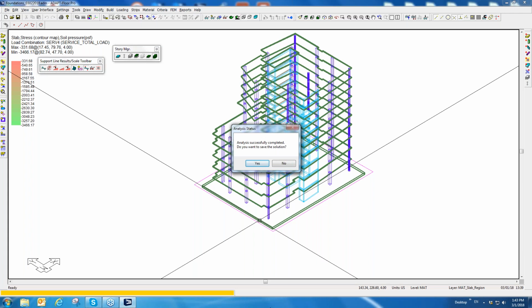Another option is to just eliminate the need for actually modeling columns, and you could put point springs at the pile locations underneath this mat in lieu of the area spring. And for the point springs, you could then adjust the stiffness for those springs in the model. So that's how you could simulate the pile modeling in the program.